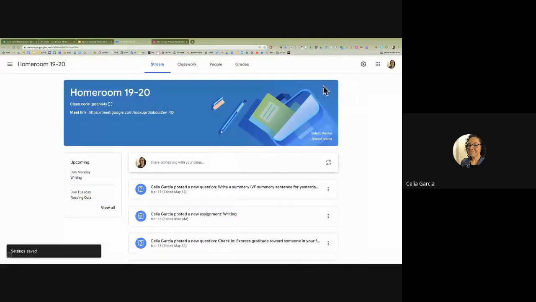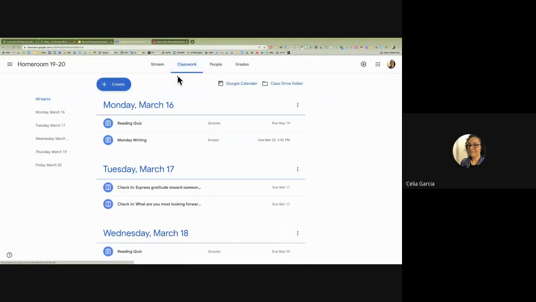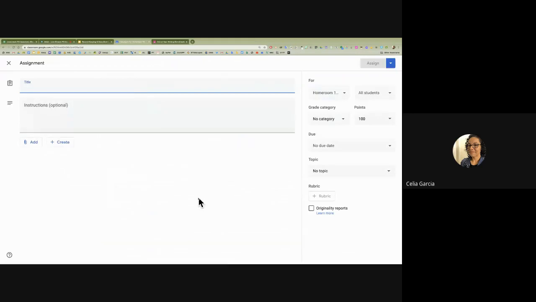Settings are done. Now I'm going to go into classwork to send students an assignment. Inside the page for your assignment, right, we're just going to put sample, test, test, test. I can attach something if I need to from my Google Drive, but just because this is for an example, I'm going to skip that part.